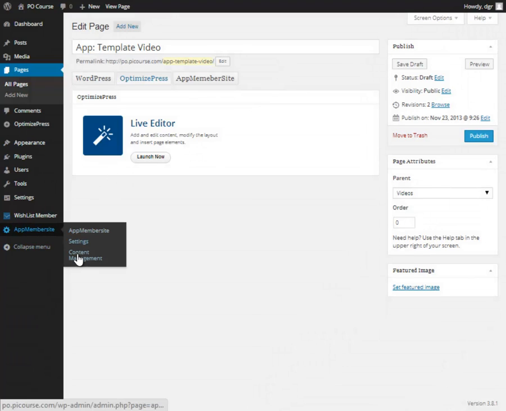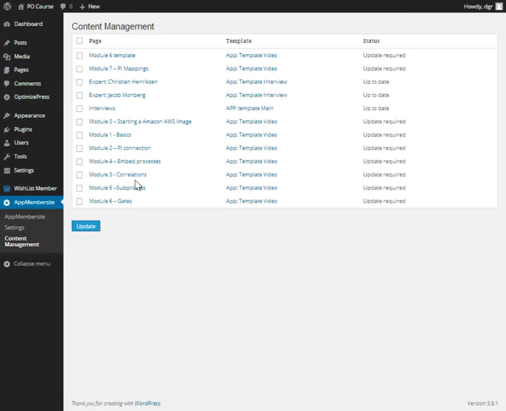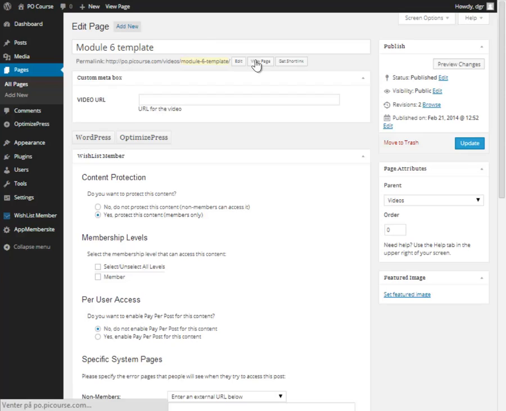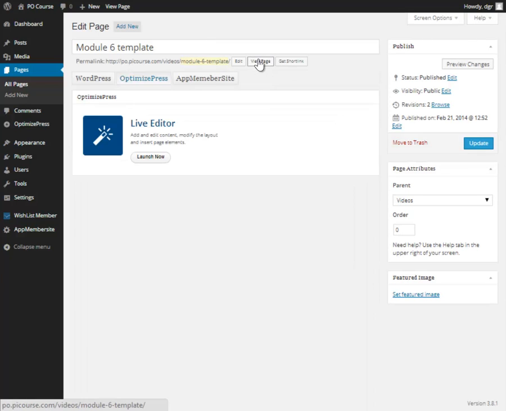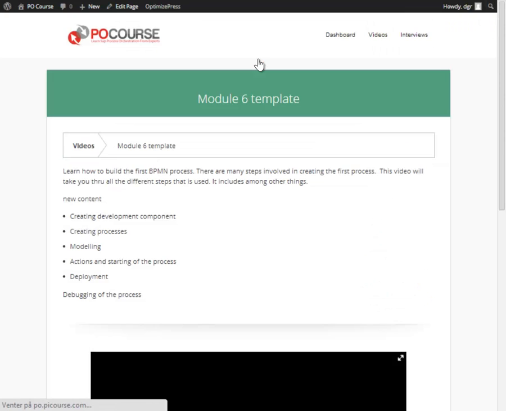And if we go to the context section again now, we can see that an update is required on the template. So if you press update, we can see now it's up to date, and if we go to the page, view page, we can see that this breadcrumb that we have created has been changed. So this is really fast. If you want to make any changes in the layout, you can just do it here.